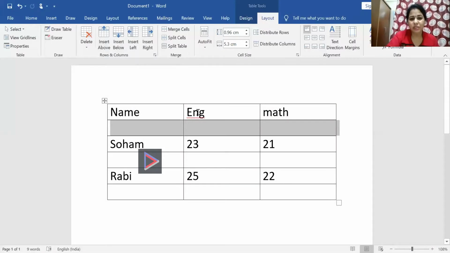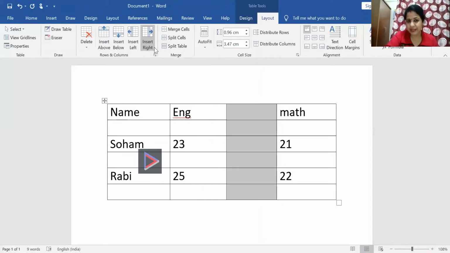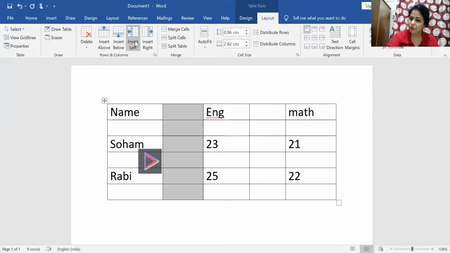Okay, now same way, insert the column. Just go to the cursor, you have to see it blink. Insert left means a new column has to be added on the left side. Insert right means a new column has to be added on the right side of the selected column. So if I select insert right, you just see it on the right hand side. And if I click here again and insert left, a new column has to be added on the left side.